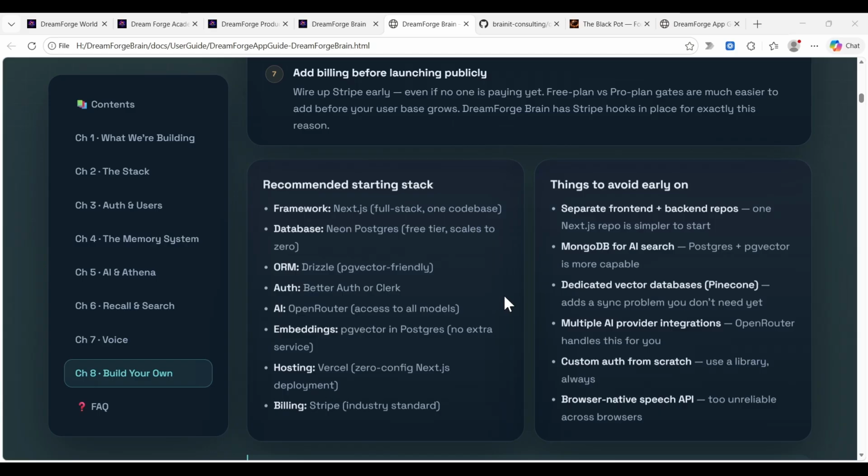The framework where we use Next.js, a Neon PostgreSQL database, a Drizzle PG Vector friendly middle layer, authentication through BetterAuth or Clerk, OpenRouter or similar for shared models, PG Vector or Pinecone and similar for embeddings, and then hosting on Vercel. All this can be set up with your AI agent.